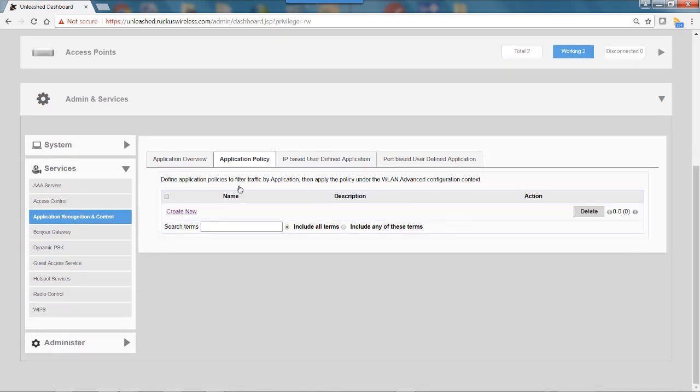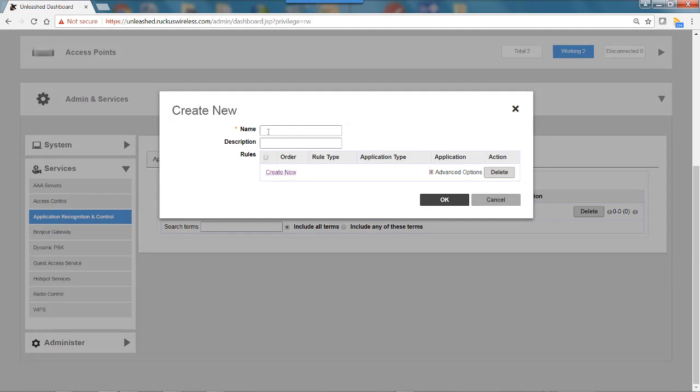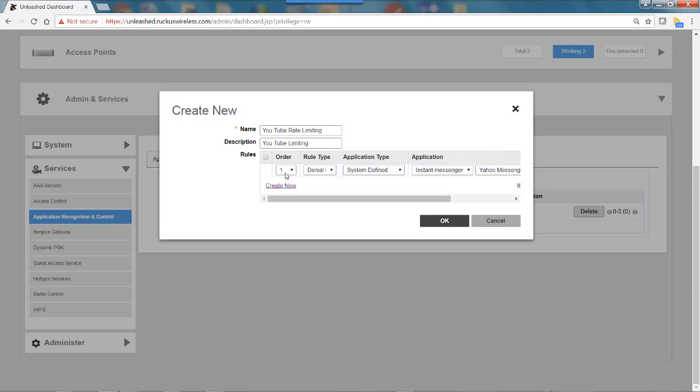And what I want to do is set up some policy and some rules. So I'm going to click on Create New. I'm going to call this YouTube Rate Limiting. And for description, I'll just say YouTube Limiting. And then I need to set up my policy. So I'll click on Create New. And I have order, but since I don't have anything else in here, the order will be number 1.